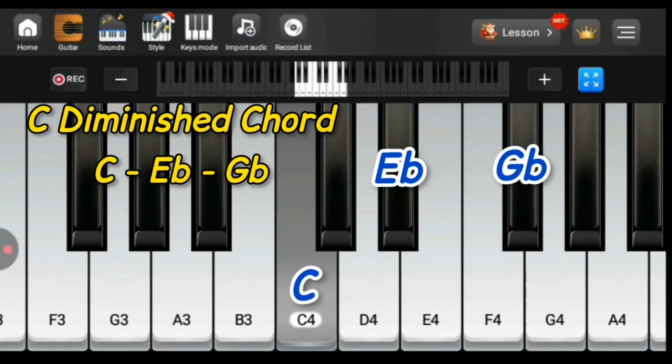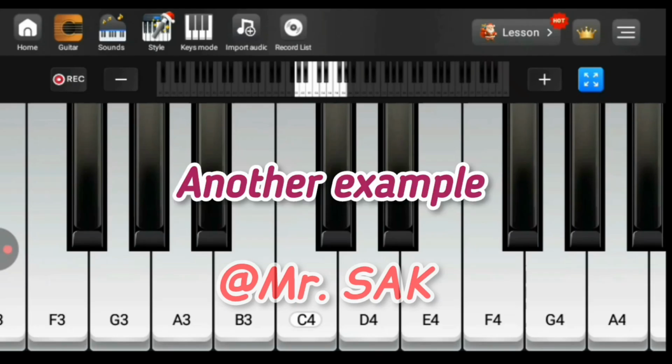From our root note, we counted 3 half steps, 1, 2, 3, and it takes us to E flat. From E flat, we counted another 3 half steps, 1, 2, 3, and it brings us to G flat. So for the diminished chord of C, E flat, and G flat, you strike the 3 together and you have your C diminished chord. Let's take another example.